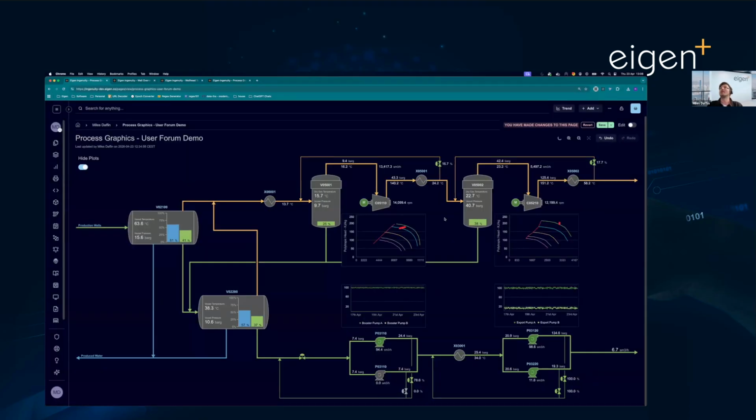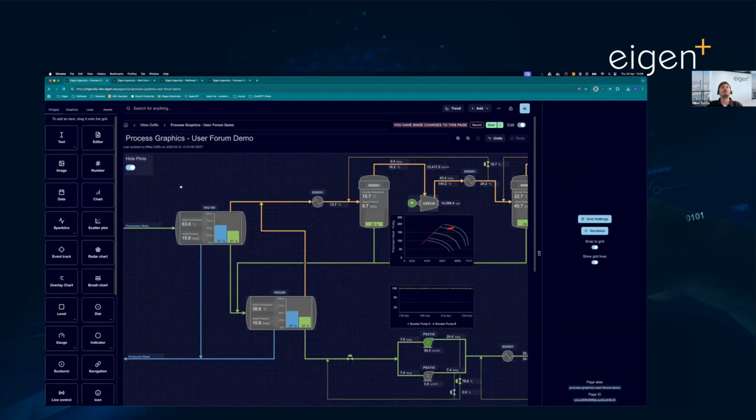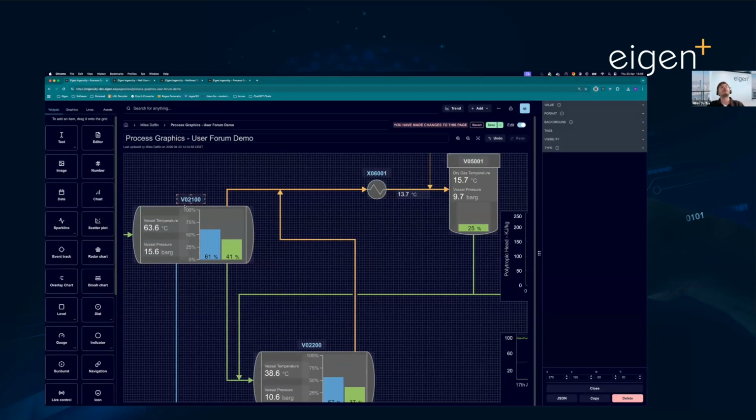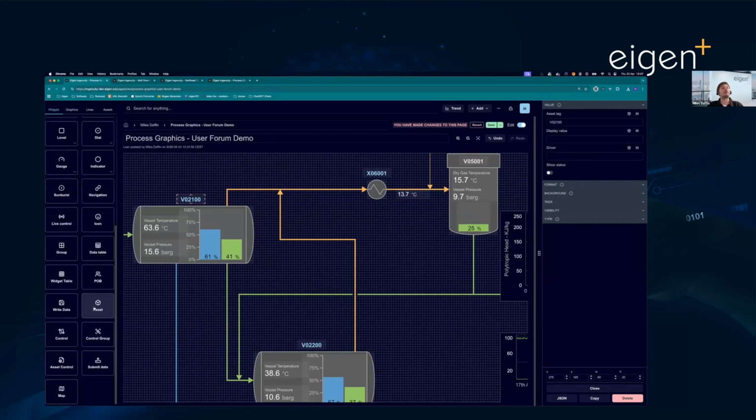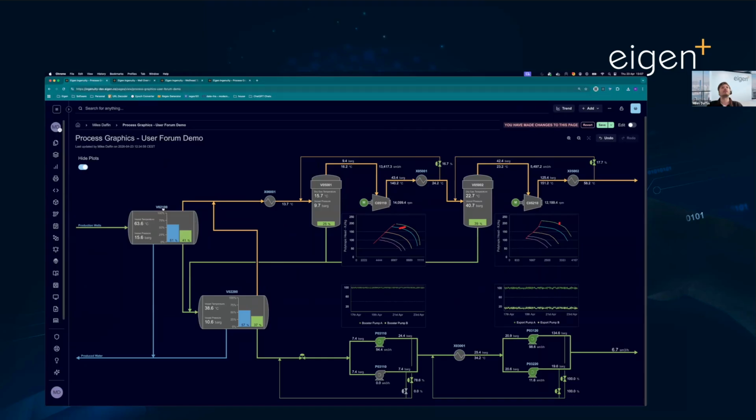Along with current values and charts, we also can configure this asset widget. So let me just zoom in here. This is showing the equipment tag of the separator V02100. This uses the asset widget bottom left here, which allows me to then get contextualized information about that piece of equipment. So let me click on that.